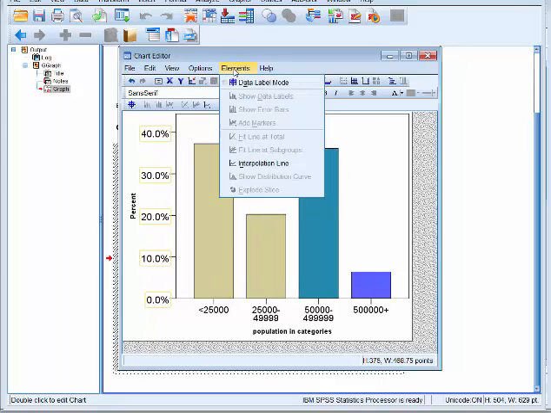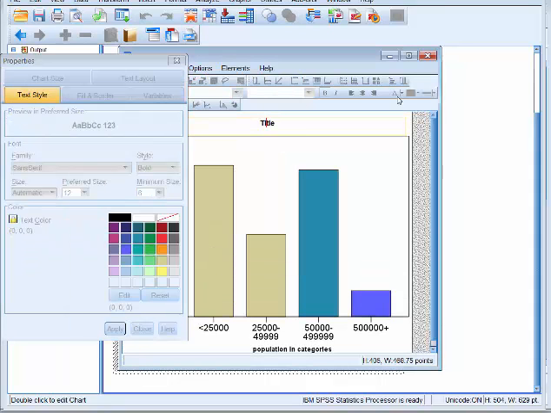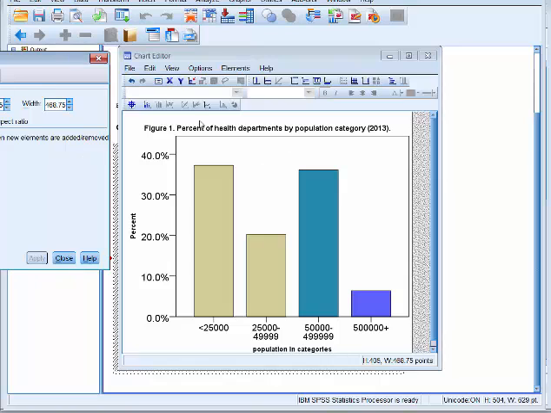I might be interested in adding a title. So I could add a title at the top that was like a figure title. Figure 1, percent of health departments by population in 2013. Remember, we always want that title to give the viewer an idea of what's in our figure so they don't have to read the text around it.